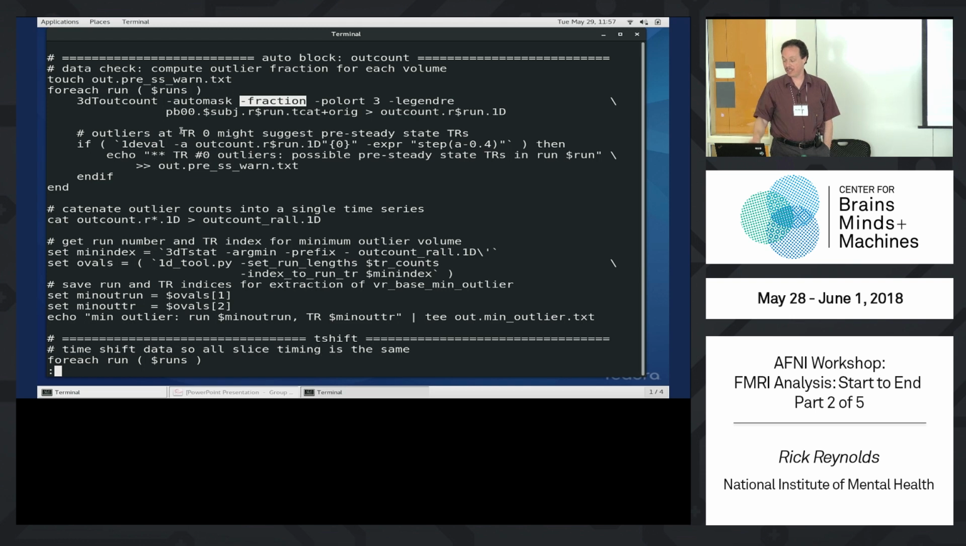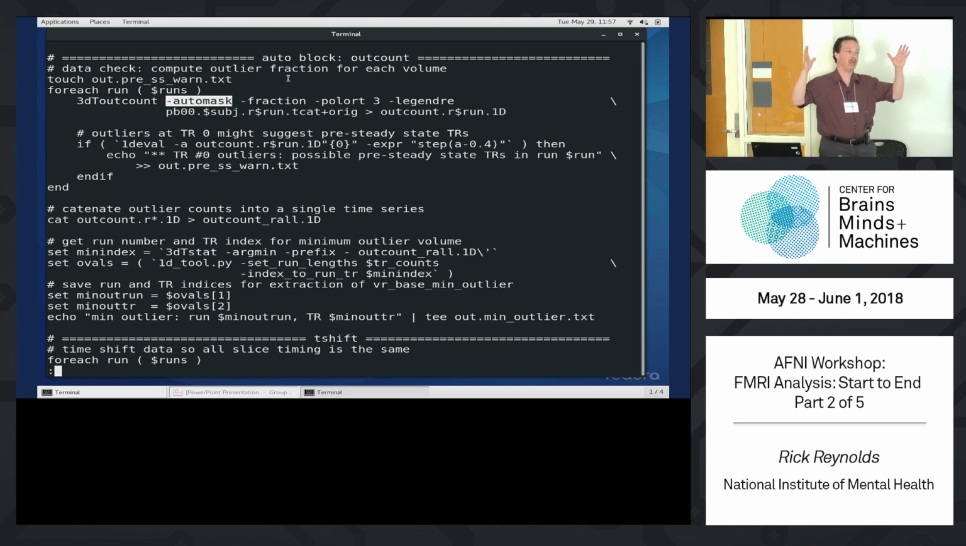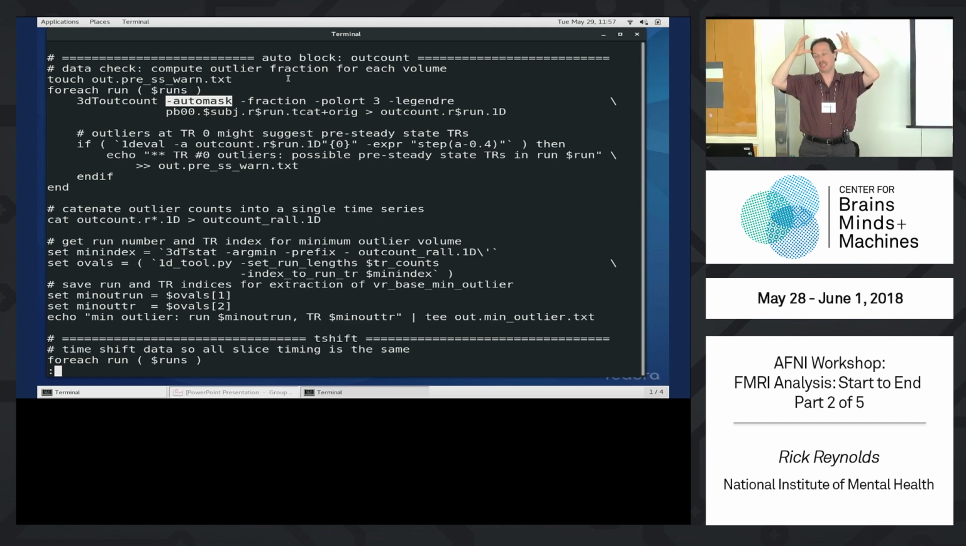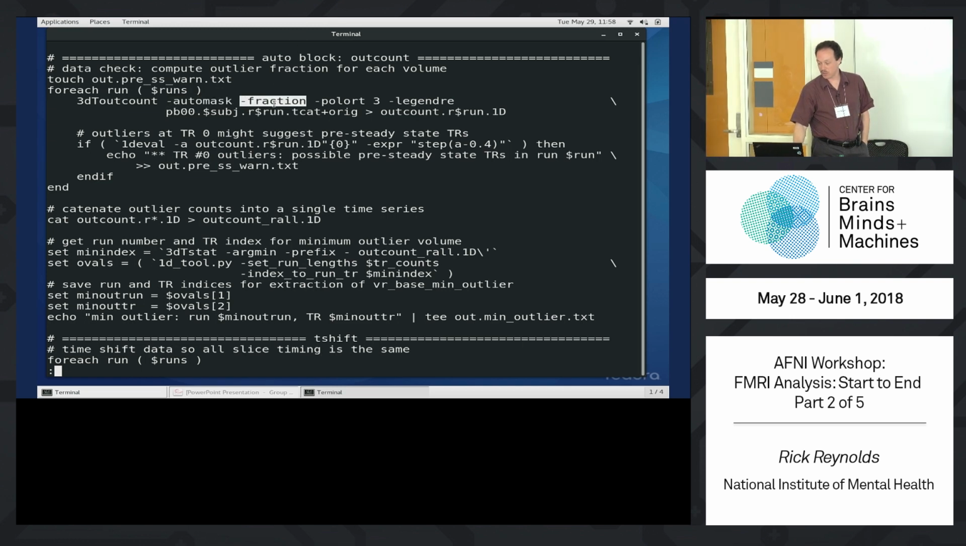Anyway, so for each voxel within the automask, 3dToutcount makes a mask of where it thinks the brain is, based on a contiguous blob of higher intensity voxels. So it looks around a bit, but then it makes this mask estimation of where the brain is, and then it computes the fraction of voxels within that mask that seem to be outliers at each time point.